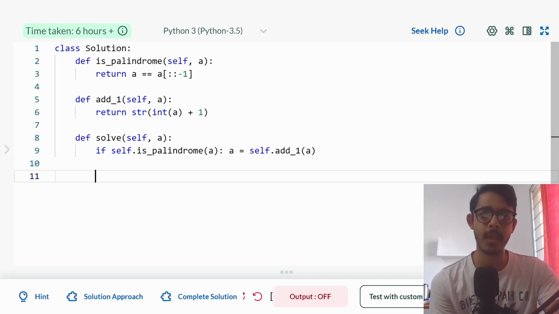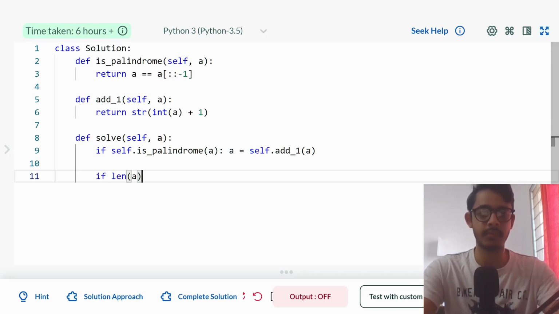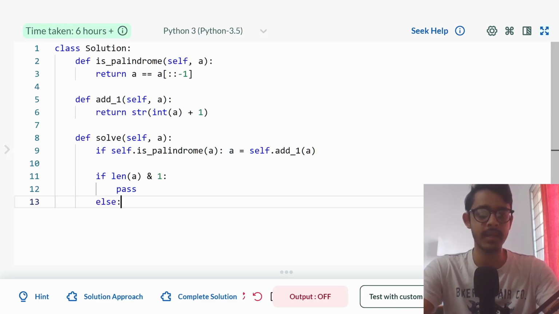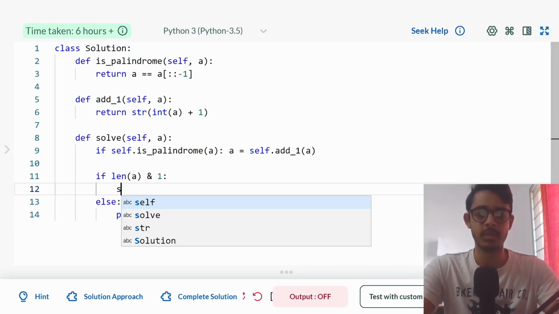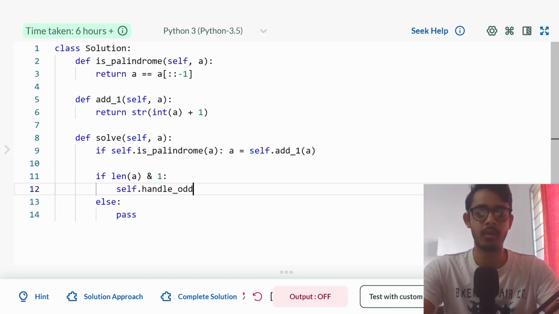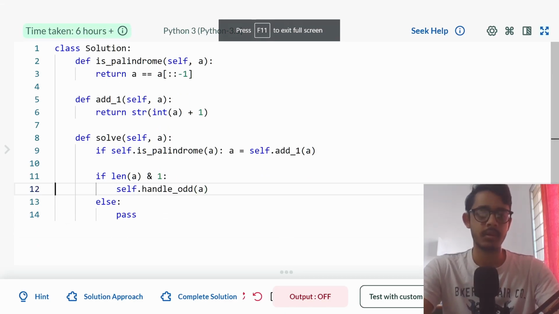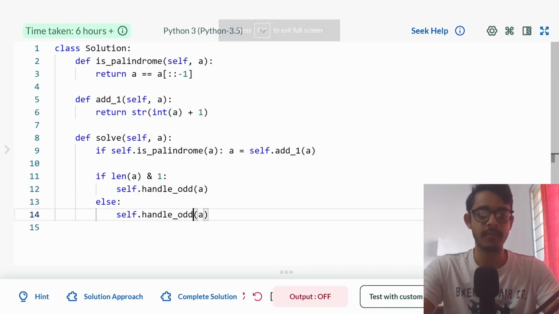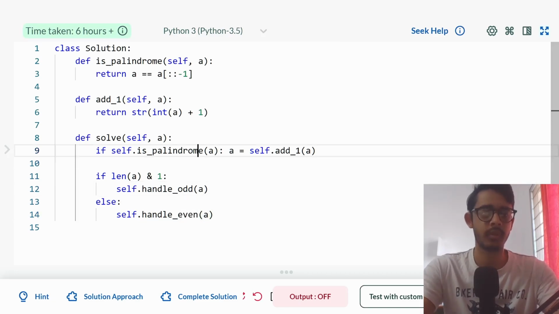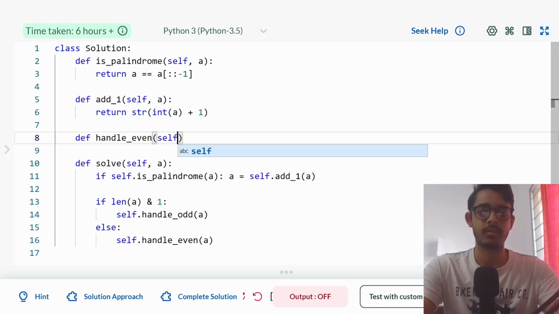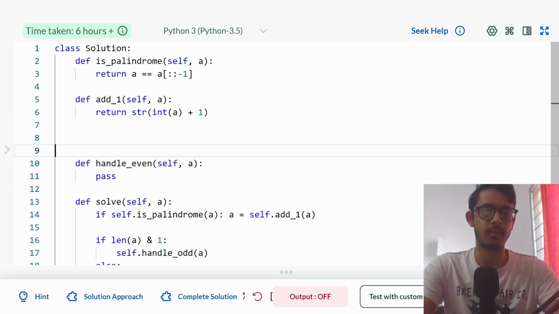Now what? Well, we want to now split the cases out into even and odd length cases. So we'll say if the length of the string is odd, we'll handle it separately, else we'll handle it separately. So we'll say self.handle odd and we'll pass in the string A. Similarly, we'll do this for even. Cool. Let's create 2 more functions, handle even and handle odd.